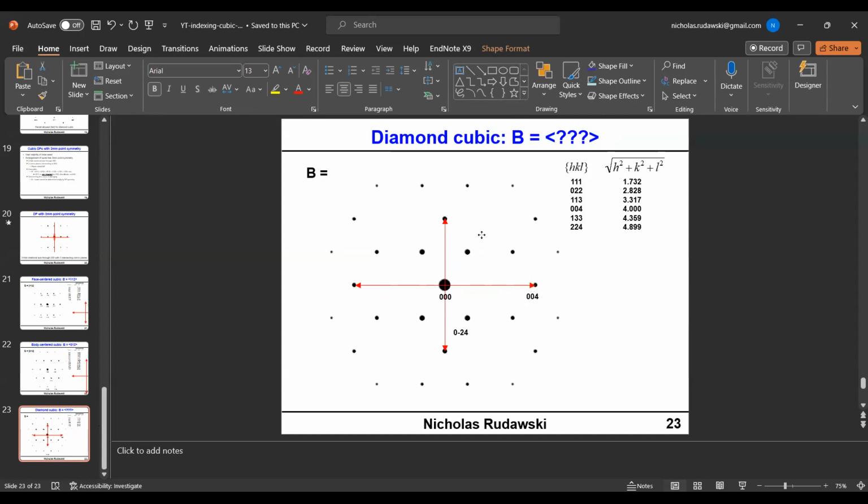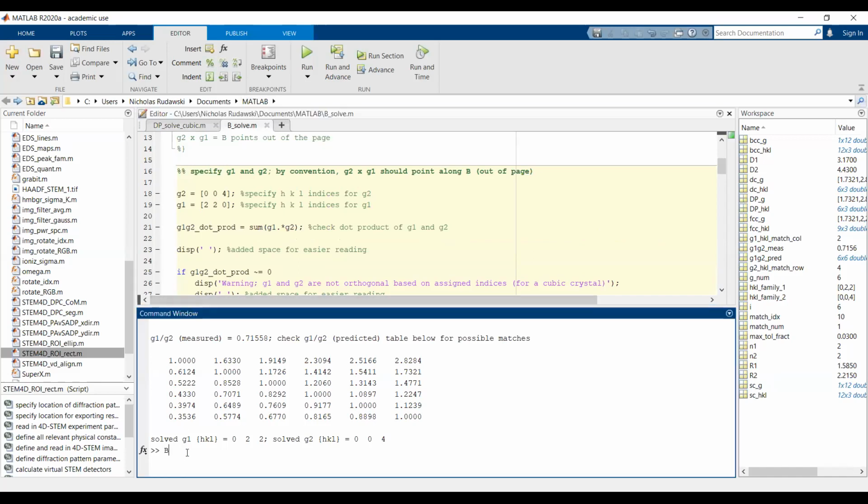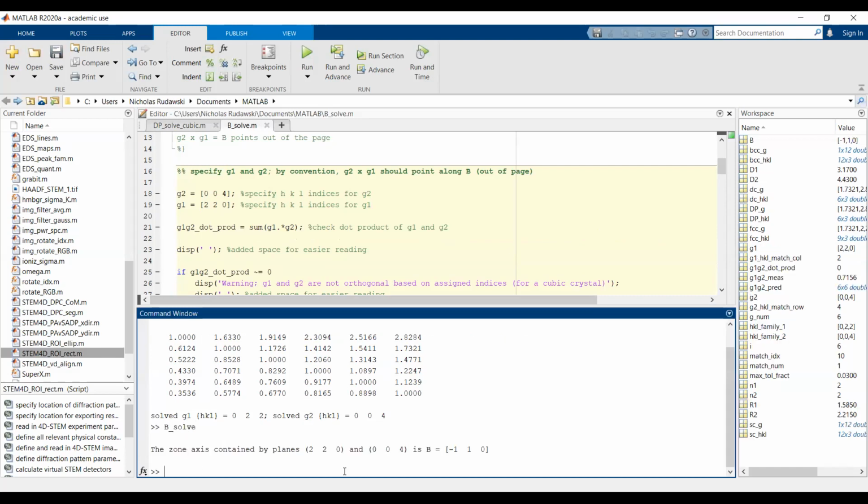0, 0, 4. 2, 2, 0. Move that out of the way. Okay. And so then if we do 0, 0, 4 cross 2, 2, 0, okay, B solve. Yes. So we get the right family.